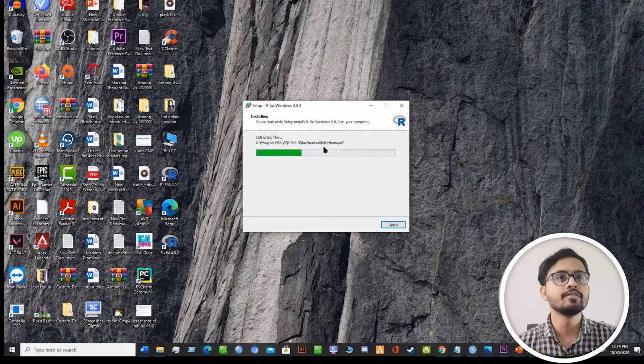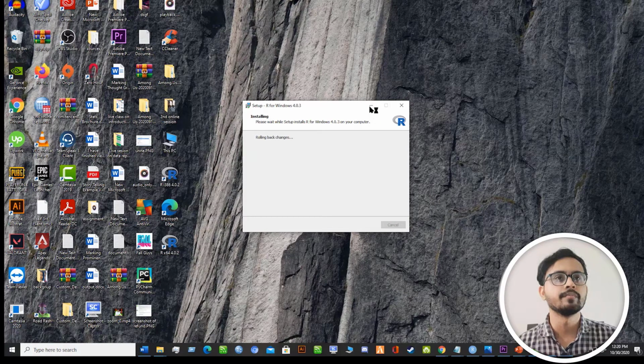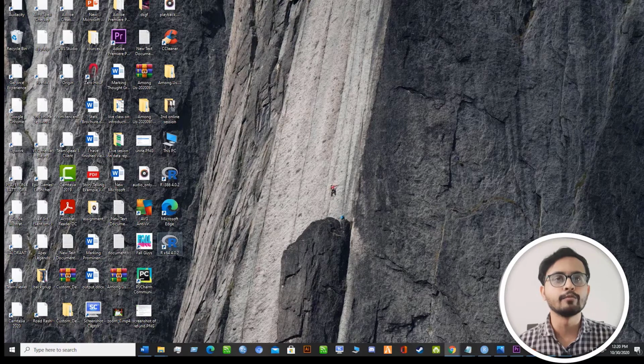Okay, now you can see that the installation has started and it will automatically finish within a few seconds or minutes. So after the installation, let me just cancel that because it's already installed. Let me cancel that and open it directly. Here you can see in my computer I already have R 4.0.2. Okay, so let me open this.